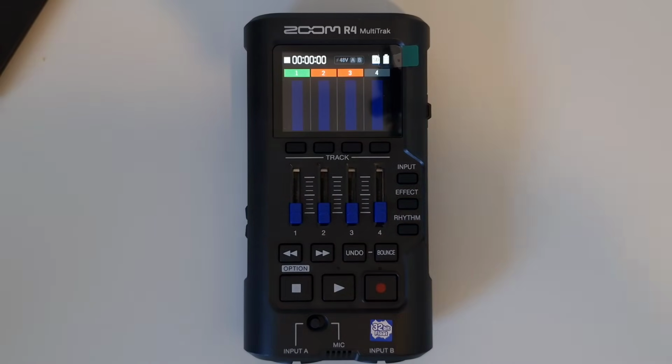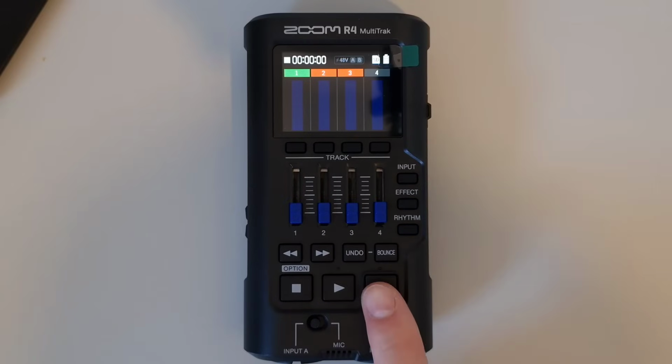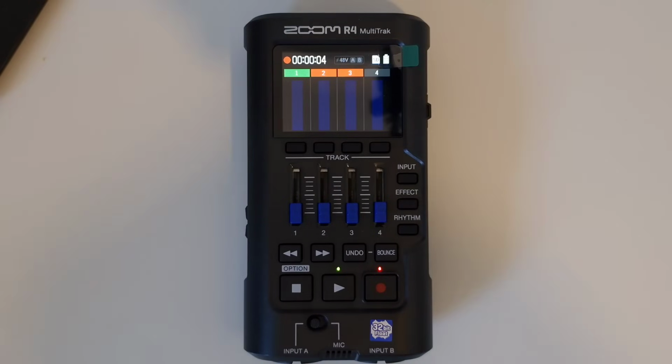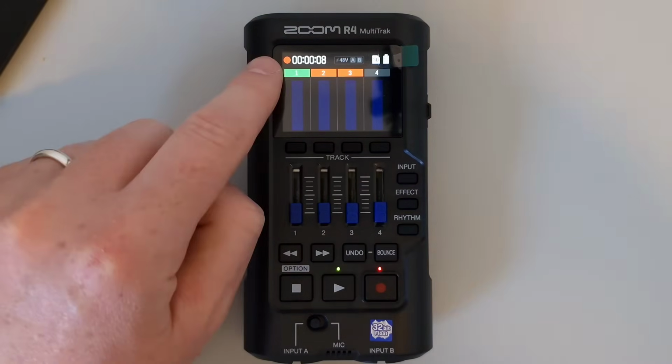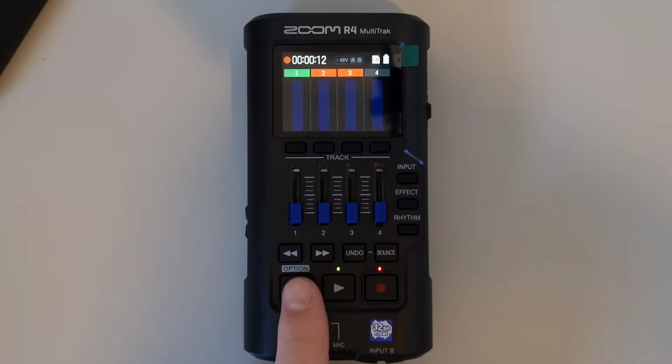How to start and stop recording. Once you have assigned inputs to the tracks you want, you will be ready to record. To do so, press the record button located here. The red light will appear above the record button to indicate recording, and the time elapsed will be shown in the top left of the screen. And then to stop recording, simply just press the stop button.